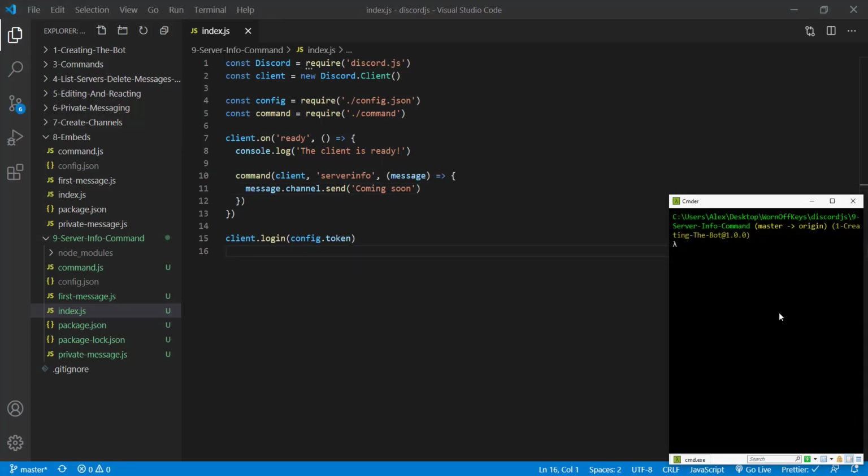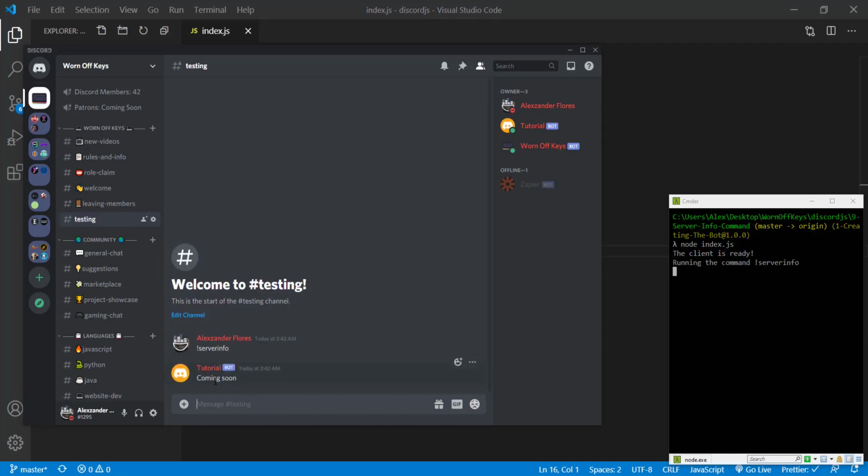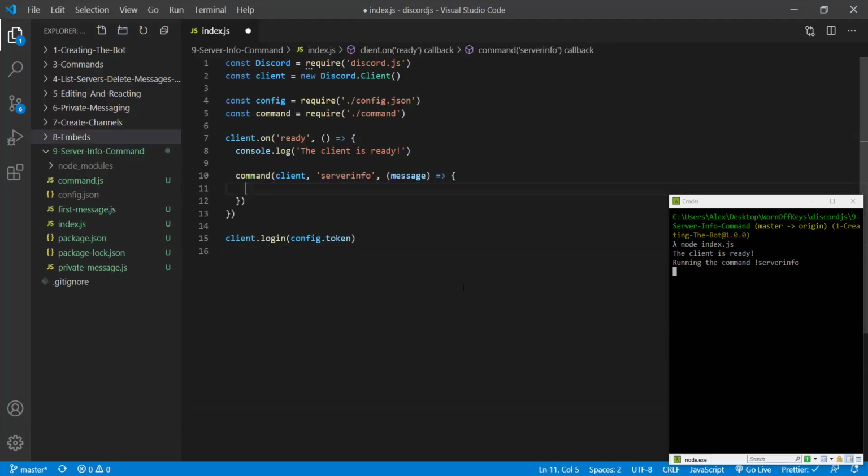If we save this, and if we run our code with node index.js, it says the client is ready. Going to our testing server, we can run !server info, and we see coming soon, so this seems to be working so far. If we delete these messages, we can then gain access to the guild.